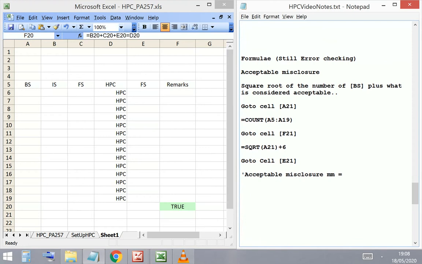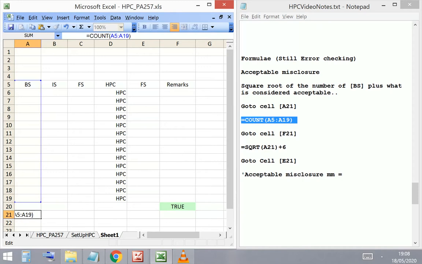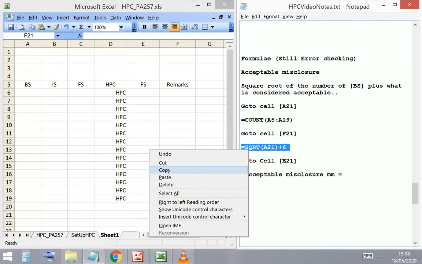Acceptable misclosure. When you've done a surveying example, when you get to the end, if you finish on a known station, you can check the values that have been calculated for the reduced levels, and that will show you how much of an error there is between maybe the first and last stations.